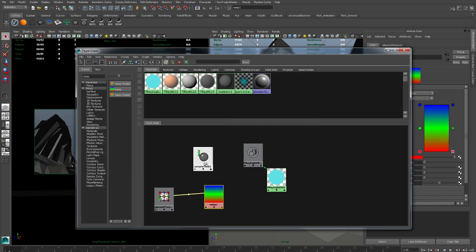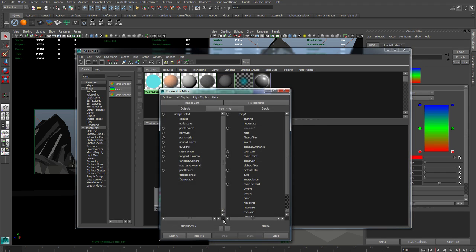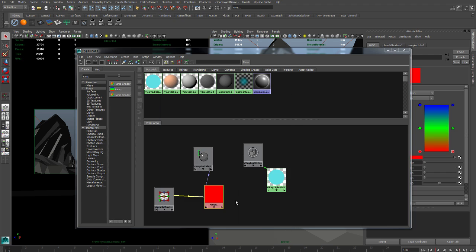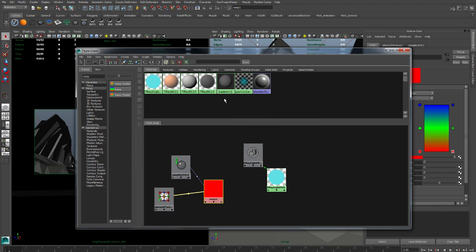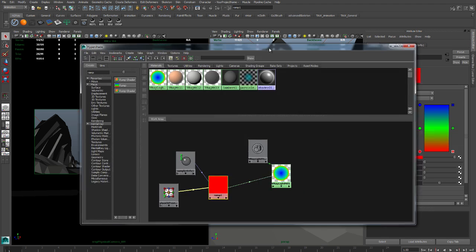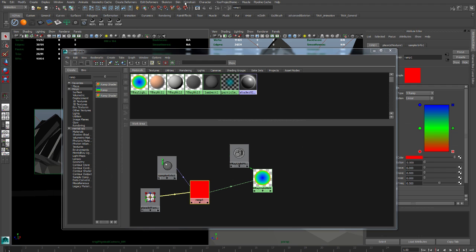So what we'll do is, if you middle mouse drag from one node onto another, you get this node connection editor up, and we'll do that for the sampler info node. Take the facing ratio and put it into the UV coord. Default is V, so I'll just pick V for the V ramp, and we'll middle drag from there into the light material and choose color. So now we've piped the color in, and our material will respond depending on the angle.